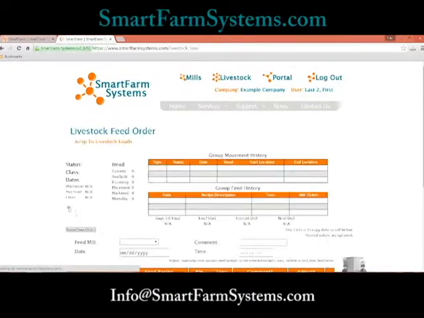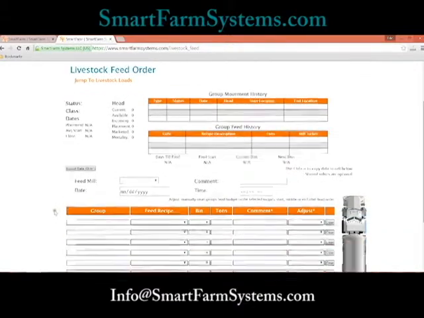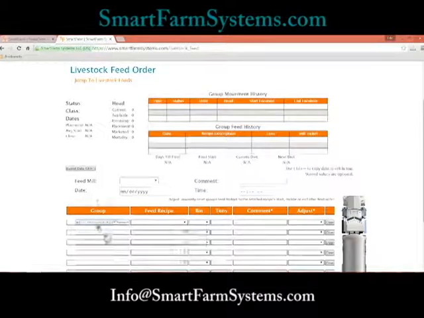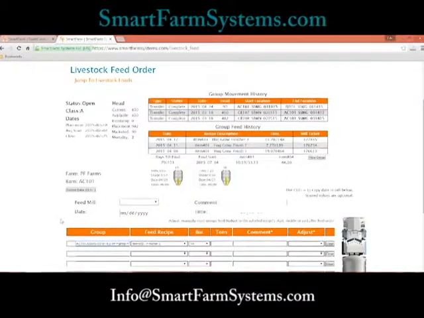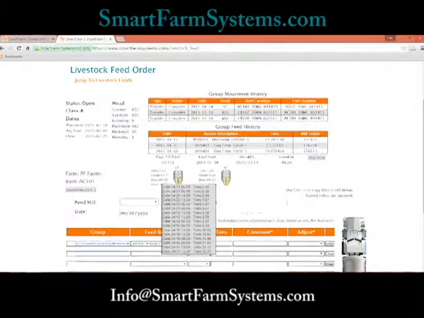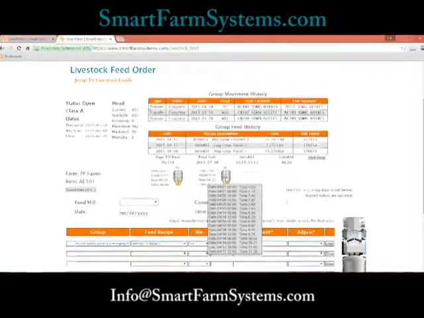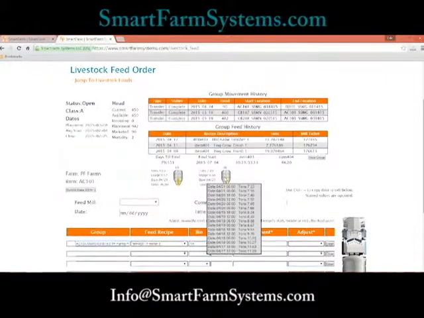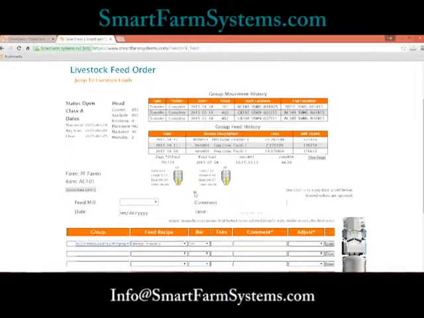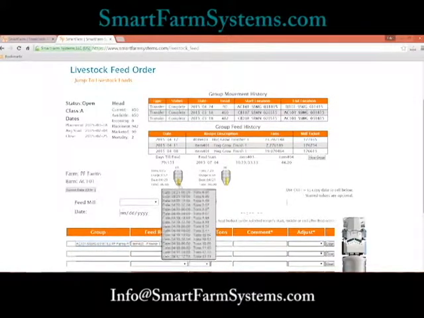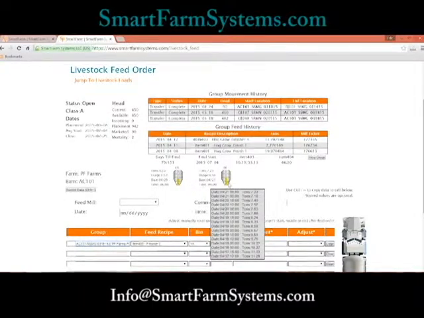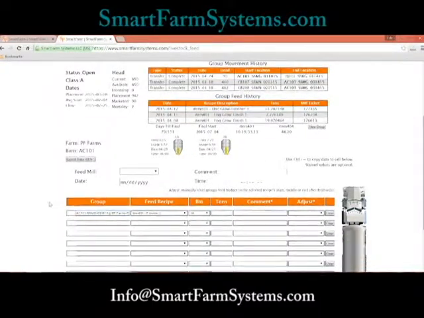Ordering feed is another feature we have in the system. If I go ahead and bring up one of my groups, if I have the feed bin module and feed bin sensors located on that farm site, the feed bins will pop up right here like they do on the other pages, and I'll be able to see my inventory of feed on that farm site. So I can go ahead and make my feed order for this group directly looking at the inventory on the farm site.